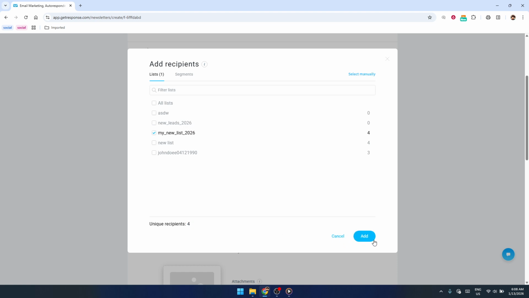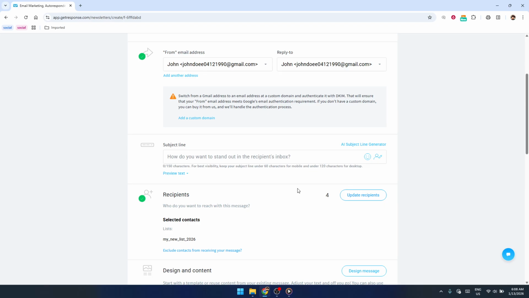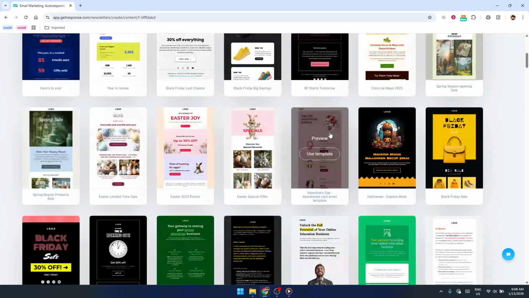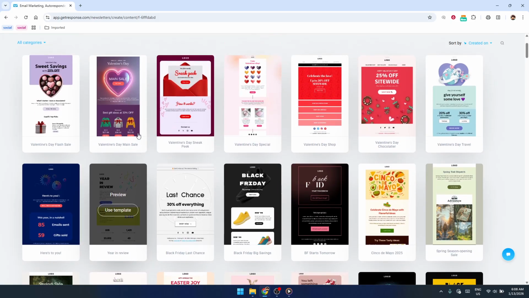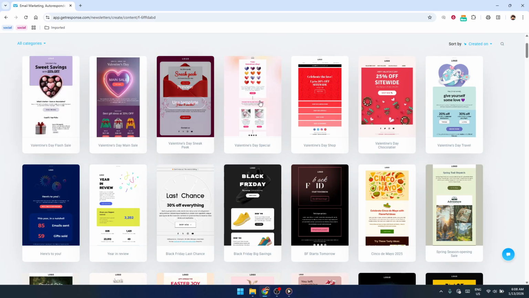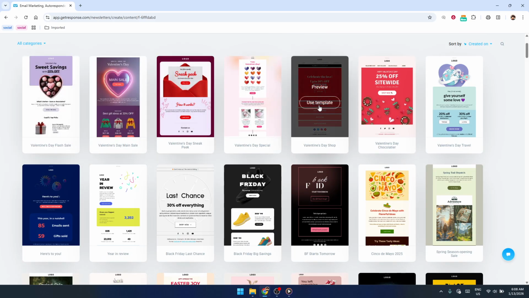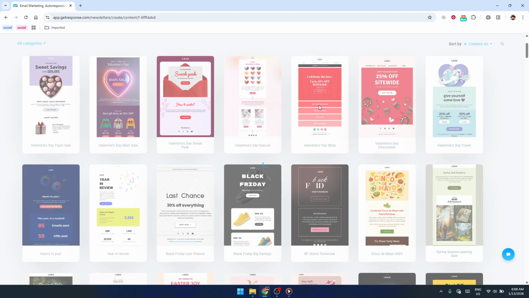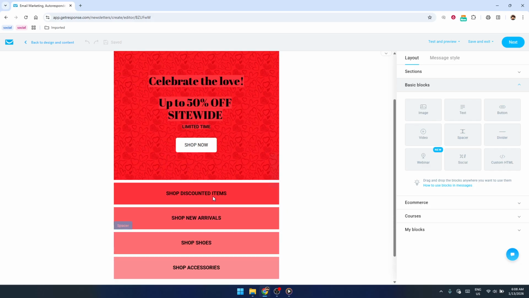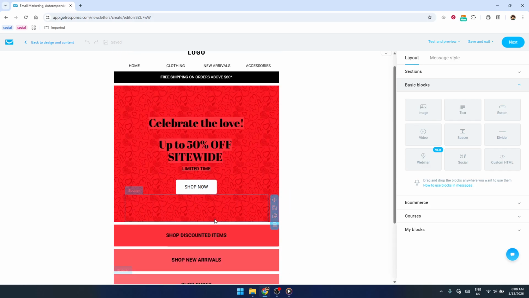With your recipients selected, it's time to design the email itself. Click on Design Message. Getresponse will show you a variety of templates you can use. These templates are pre-built designs that help you quickly put together a professional-looking email without needing to start from scratch. Choose any template that fits the style and purpose of your email. For example, you might pick a simple text-focused template for announcements, or a more visual template if you're promoting products or sharing multiple pieces of content.